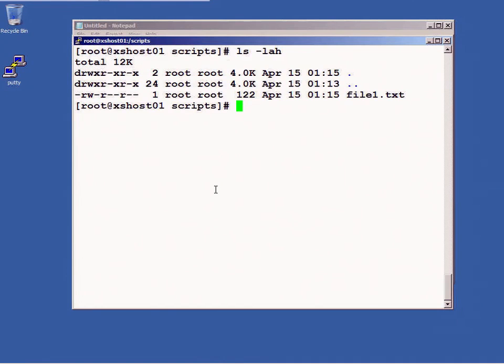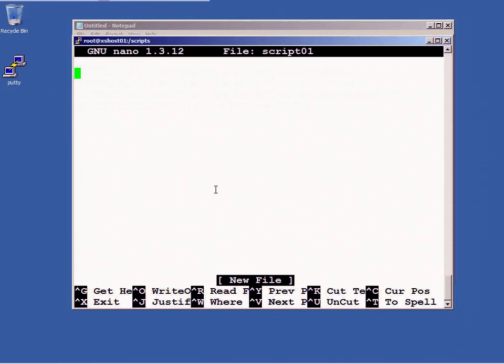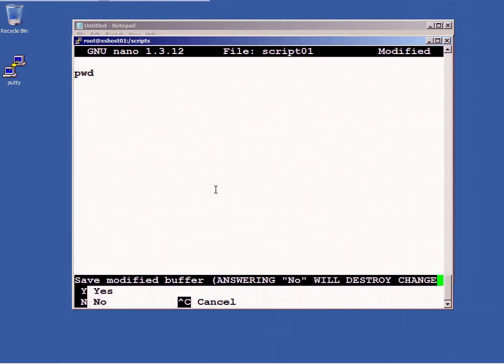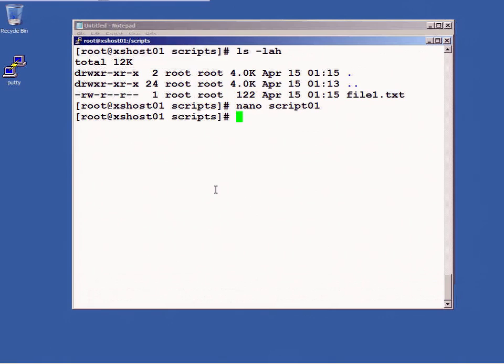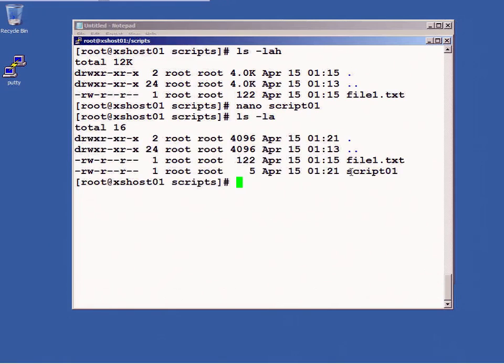Now let me show you something else. I'm going to do something very, very simple. I'm going to create my first script. I'm going to call this script 01, and I'm just going to type in pwd, and press enter, and I'm going to save this. And so this script, I just wanted it to list me the present working directory.